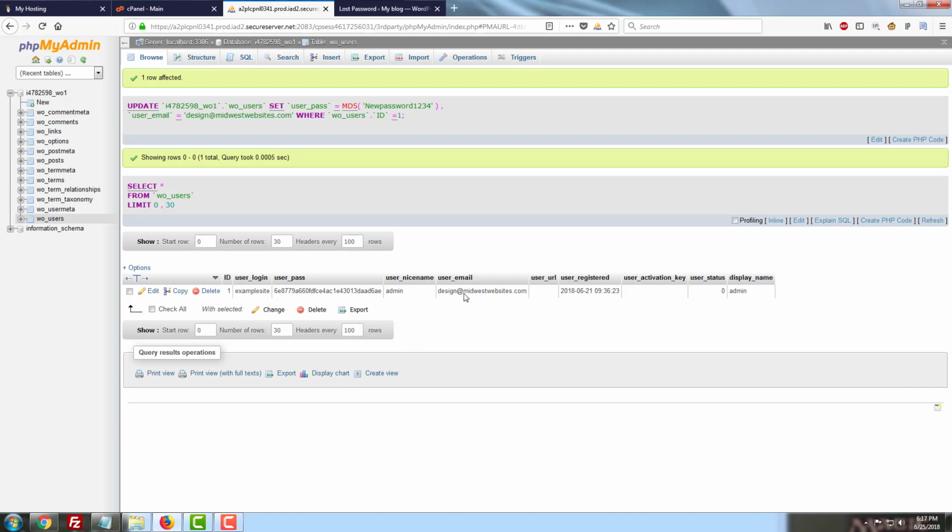And with that, we can see our new user email. And we have an entirely different string of gibberish over here in the user password that is hiding our real password.